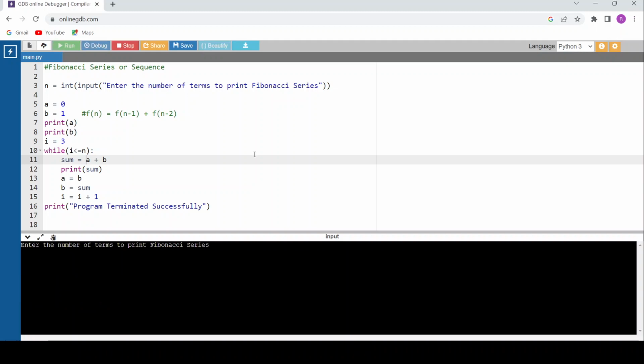Okay, enter the number of terms to print Fibonacci series. So I write 5, enter. So 0, 1, 1, 2, 3. 0 and 1 are the default values from line number 5 and 6. And the next output, the third one, will be from line number 11. Okay, 2 and 3 again, execution from line number 10 till line number 15. And finally, program terminated successfully. Okay, so this is the output.